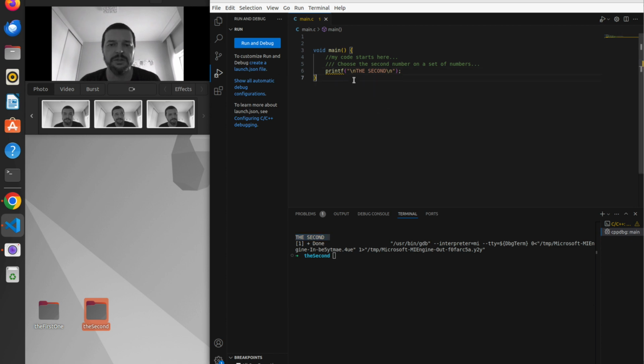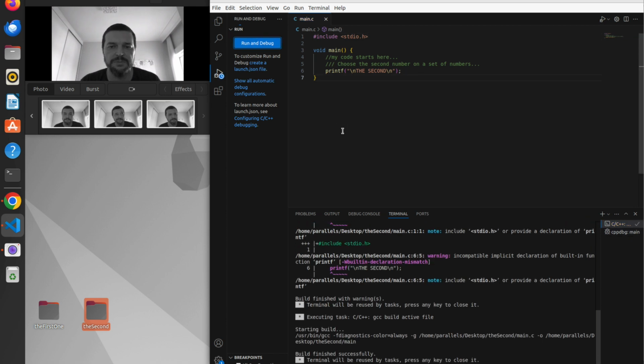Perfect, working. But the correct situation is we're gonna include the stdio.h. Let me do it again because it's a suggestion. You see, Visual Studio Code helps us with autocomplete. So let's see what happens now.